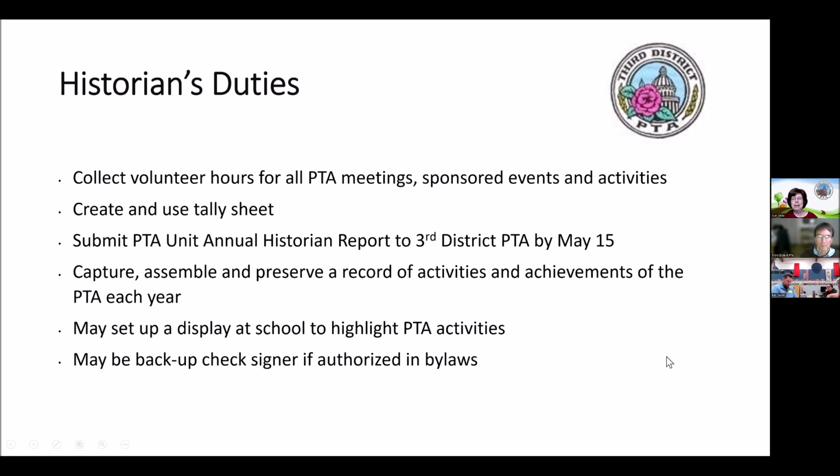If you had an elected historian and you chose them as a check signer, they could be a backup check signer. In your case, they are not an authorized check signer.